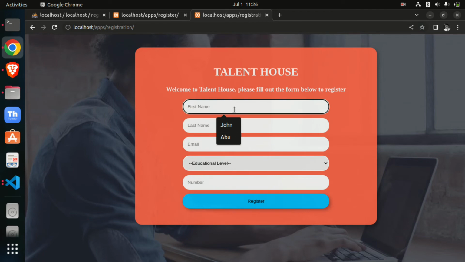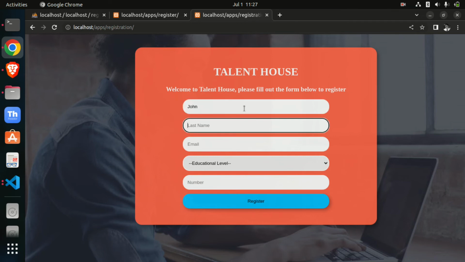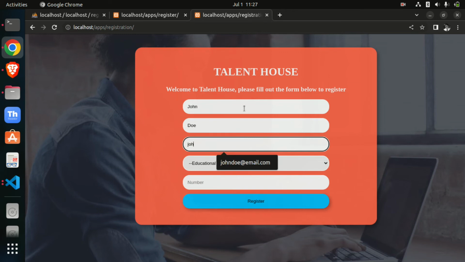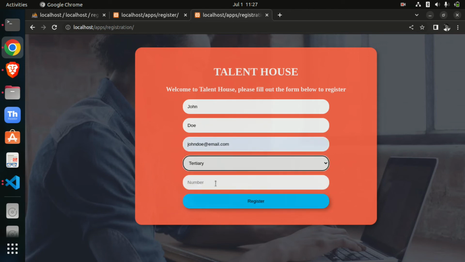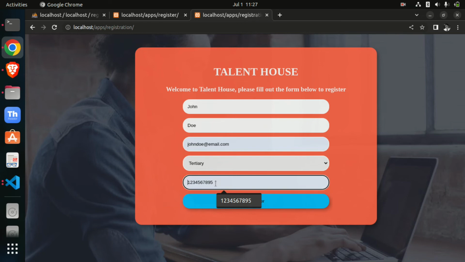Now let's put our first figure here. So let's just say John. Am I failing to spell John? Then we have Doe. We have John Doe at email.com. So we choose his level to tertiary, and we put 1 2 3 4 5 up to 10, and then we submit. Sorry, 1 2 3. If we submit and we don't get any error, it means that our data went through. Now we just submitted. Now we can change this cursor to pointer, that is for the button.